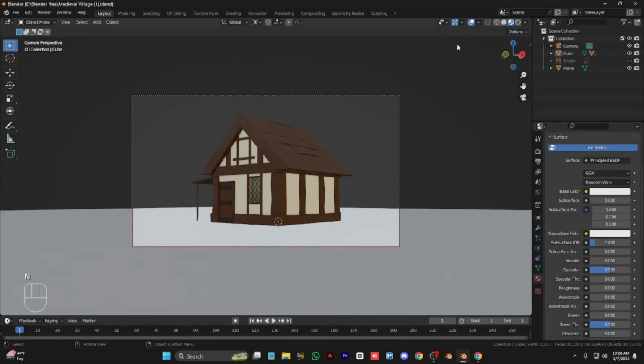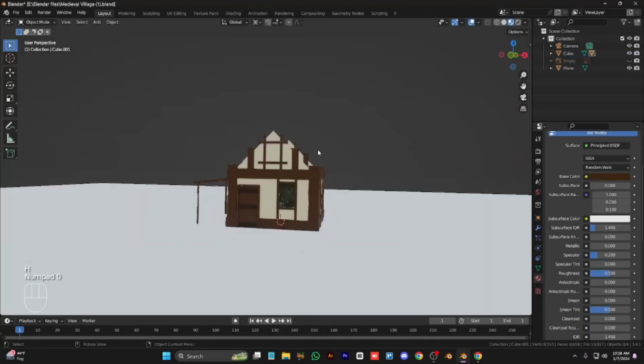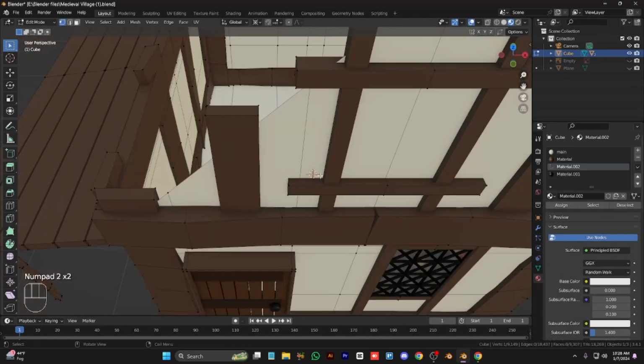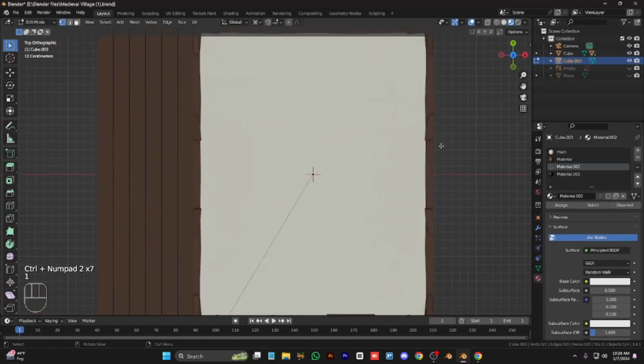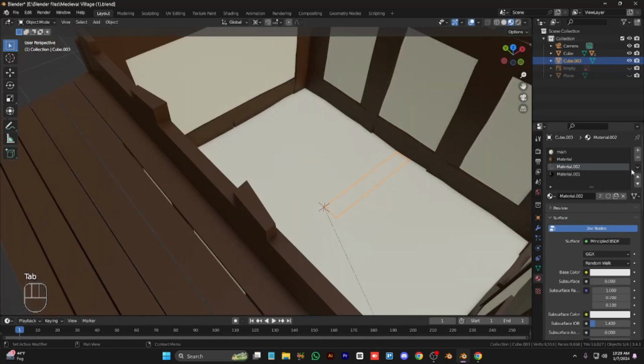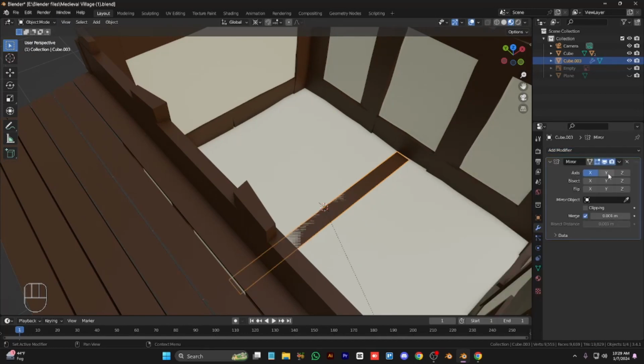In this video, we will make a small house interior design. This is our small house, and we will remove our roof, not delete, just hide it. But first, we will add floor planks. We will cover the floor with the planks.